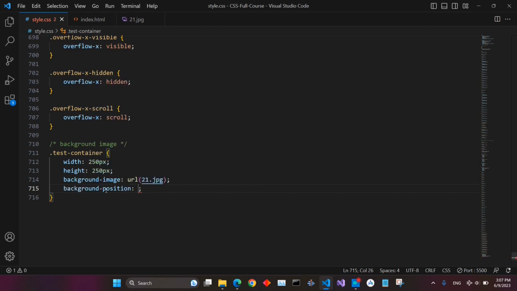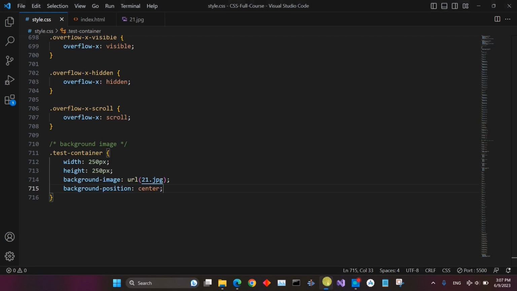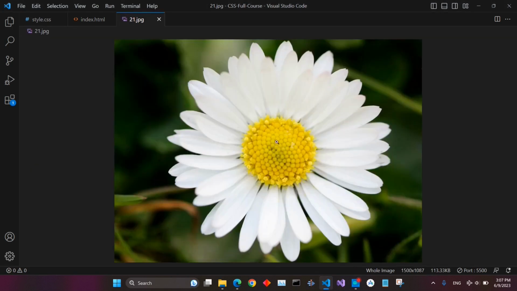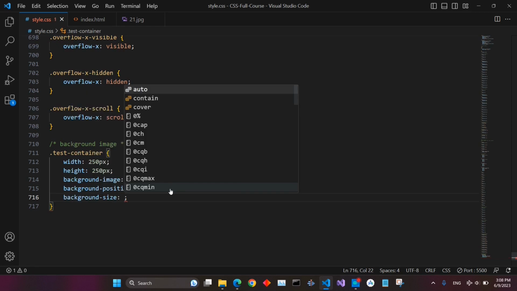So background position, we want it to be center. You can also use the CSS mathematic function to calculate the position, but here you also have center. We use the center. Now you see only the center of the image. We used the position center, so we see only a small part of the center.